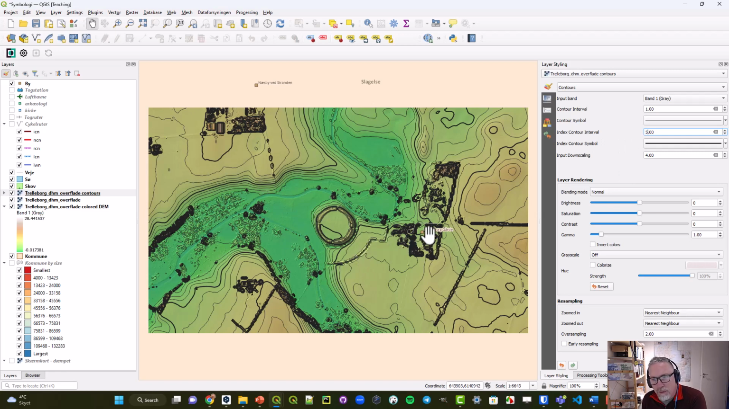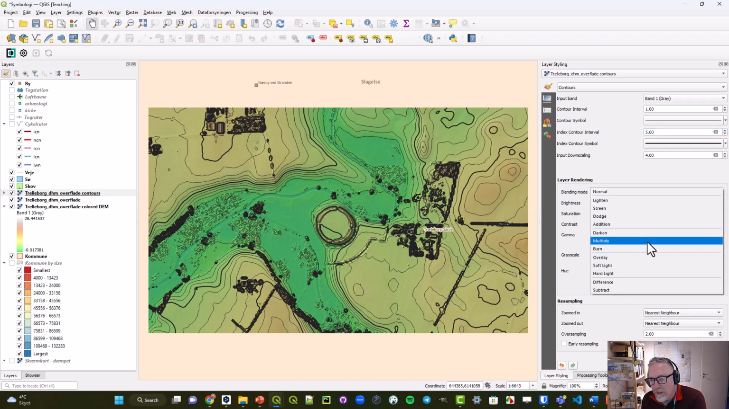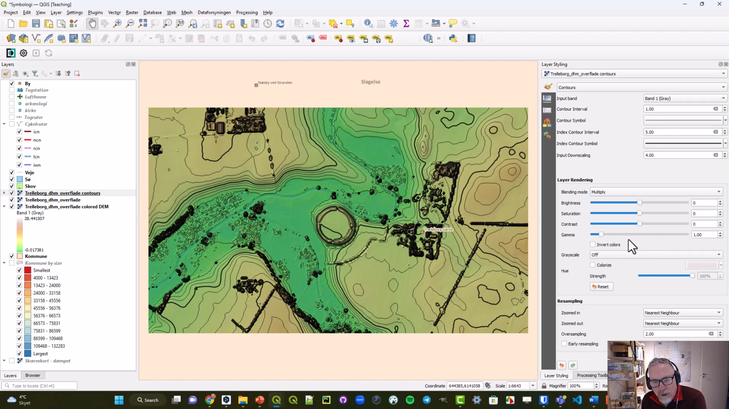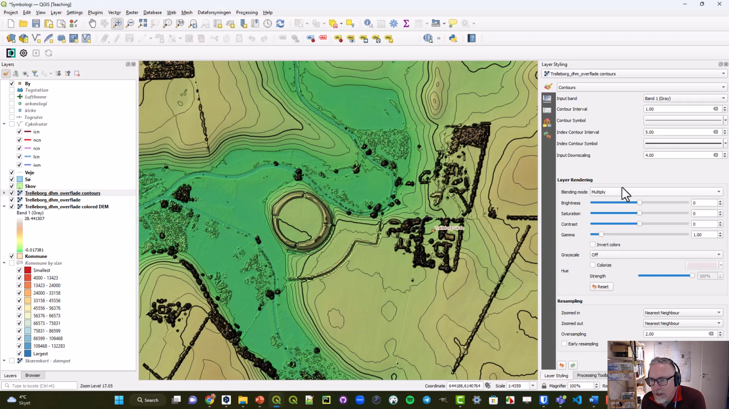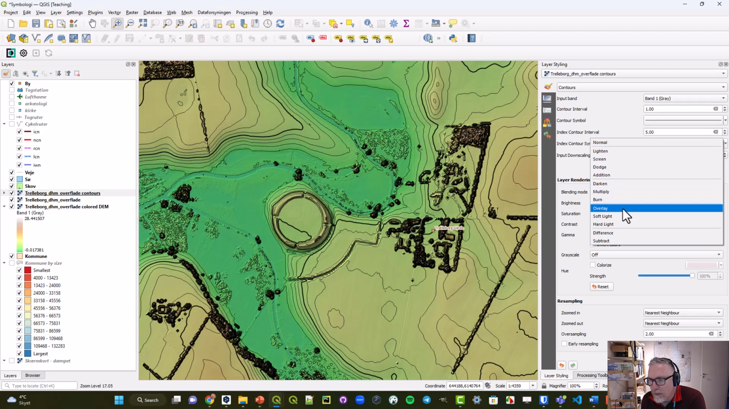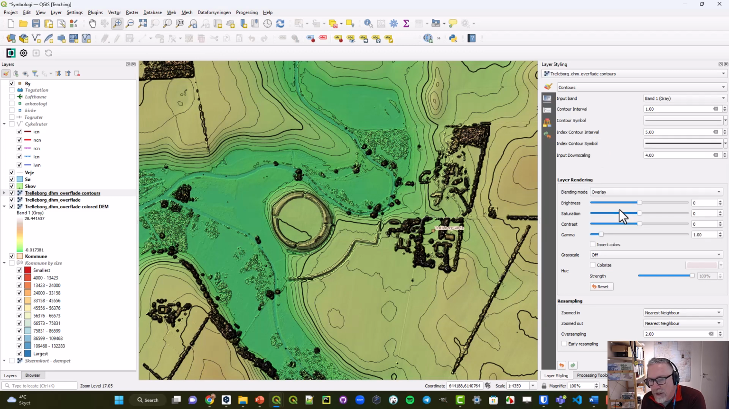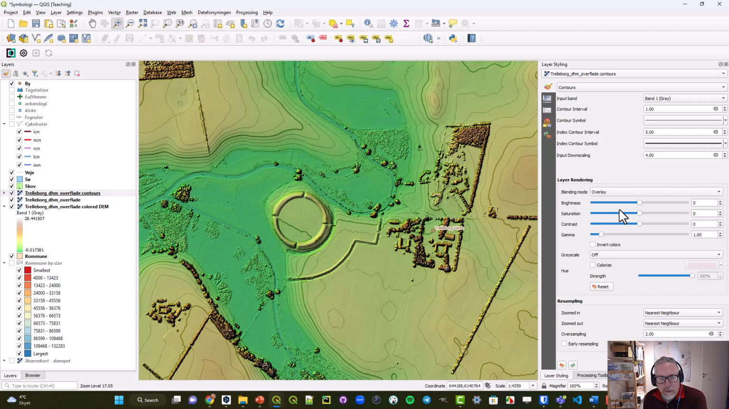So what we can do is employ a different blending mode on the contours. We can try, for example, multiply, and that doesn't really have the same effect here as it did before. But this series here works quite well. Overlay. Overlay blends the contours with the colors beneath it, so that they blend into the map a little bit more, and they're still there, but they don't dominate the map. So I think this works quite well.